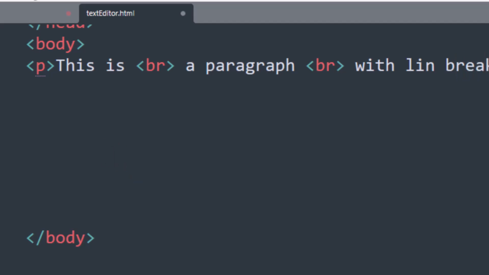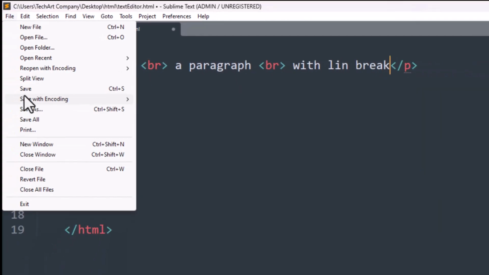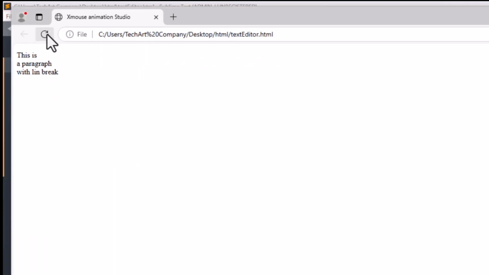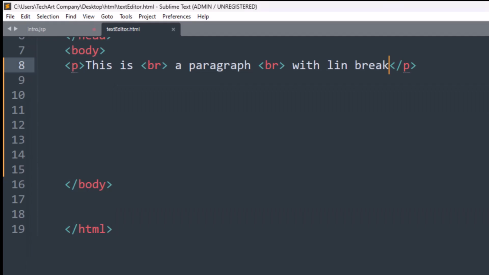Let me run this and see what we have, and load this. So you can see this line break here. Once you use that, instead of having one line, it breaks it down into other lines. So the BR tag is an empty tag, which means that it has no end tag. So let's talk about the poem problem. The poem will display on a single line.